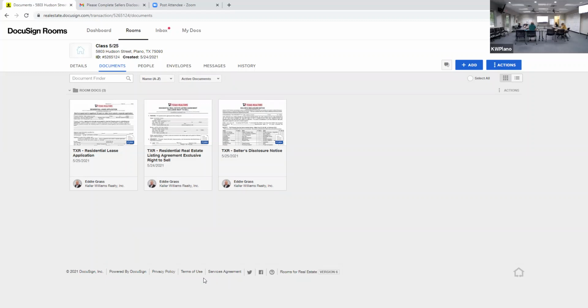What I will tell you is if you do have them pre-fill an application out and sign it, it's just proper for them to initial those changes when you fill out the property and the amount.